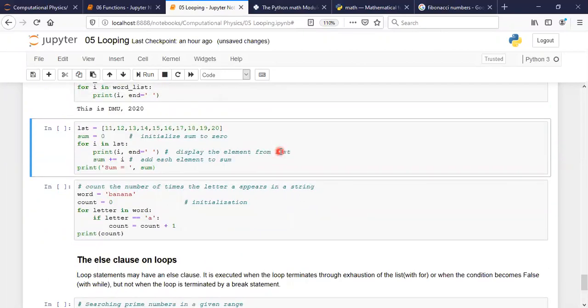Next, list. I define a new list, and what are the elements of the list? The elements of the list are integers starting from 11 to 20. 11 to 20.